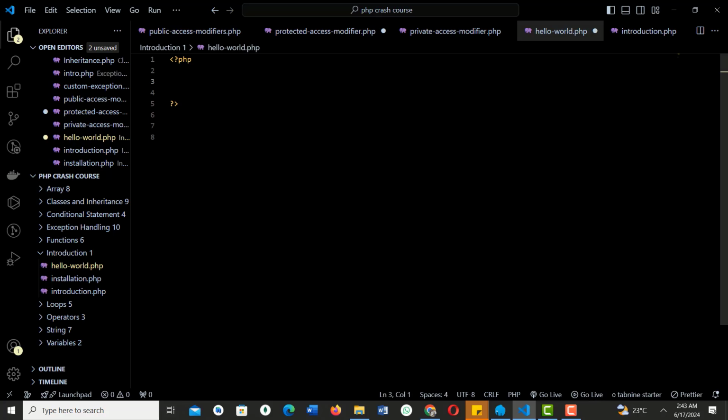In PHP, the output statement is called echo, or we use print. If I want to show something on the browser or on my screen, I have to say echo and whatever I want to show. In this case, it's going to be hello world. I write it in quotes like this, and it has to end with a semicolon. Whatever I do, I have to end with a semicolon. Save this and run it.